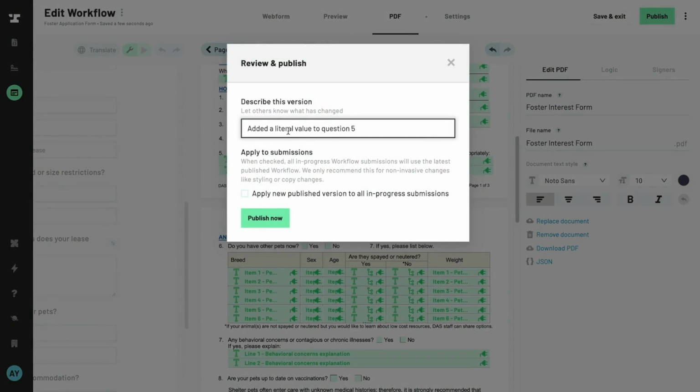If your change was non-invasive, meaning it doesn't affect your submission data in any way, you can publish your changes to in-progress submissions by selecting this box. Be very careful about applying new changes to in-progress submissions. Invasive changes like adding, editing, or removing fields, especially from your web form, could break your in-progress submissions, which wouldn't be a very good experience for your end user. Style changes like repositioning your PDF fields, updating copy, or changing font color are all non-invasive changes that are generally safe to publish into existing submissions.